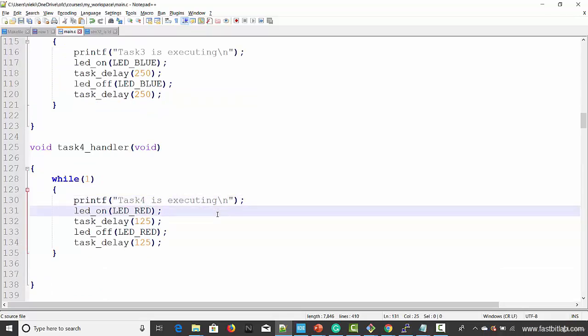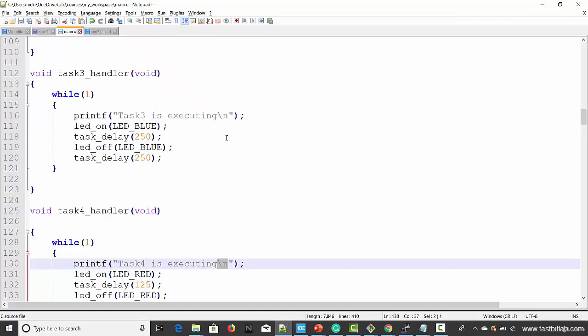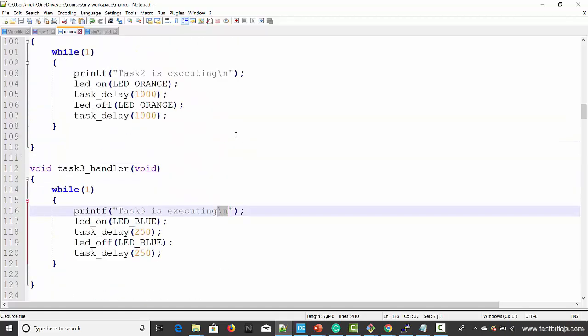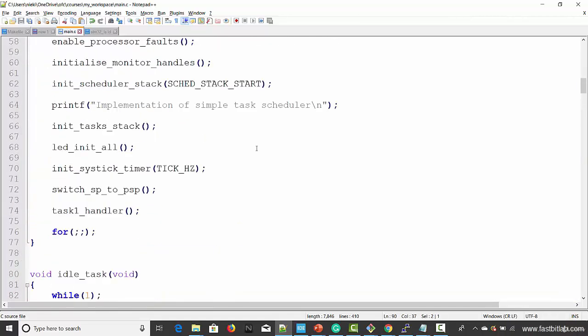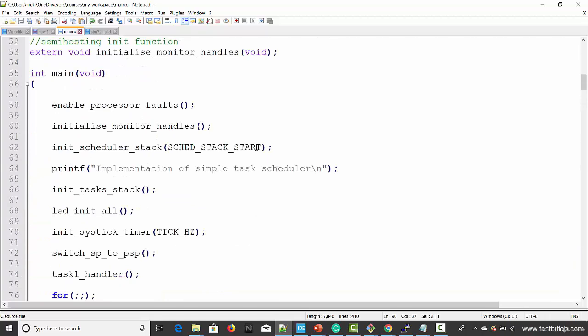And please make sure that the printf ends with \n. That is very important for semi-hosting. That's how the semi-hosting host, that is OpenOCD, comes to know that that is a full message. That will be taken as a marker to mark the end of the message. That's why \n is very important.